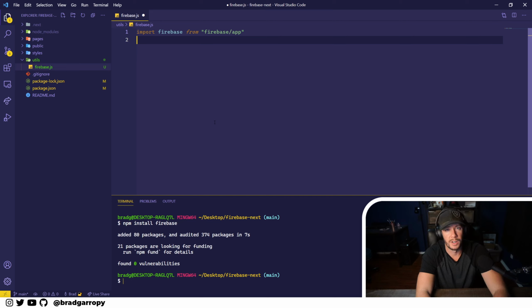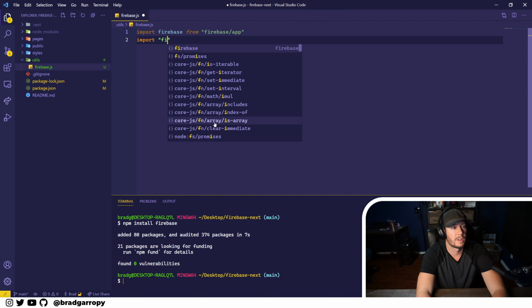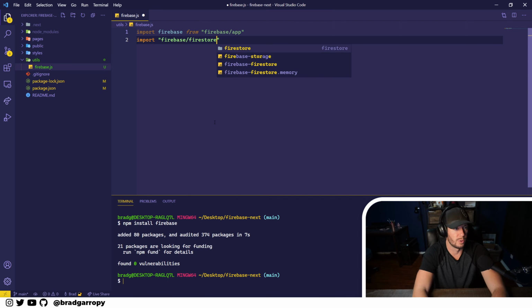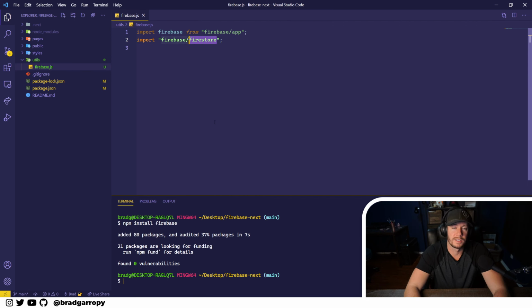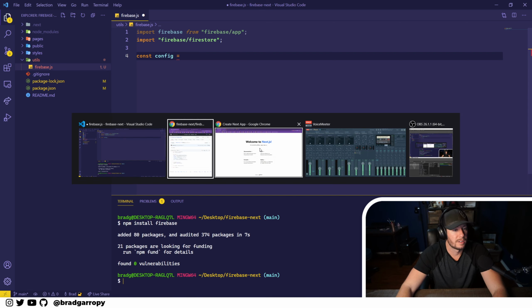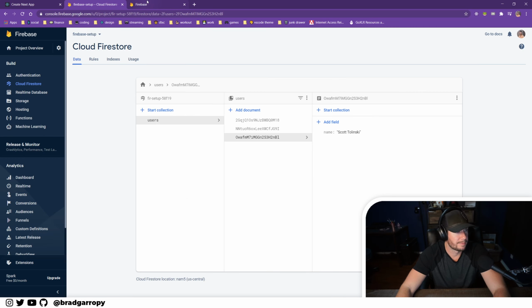And secondly, because we want to hook up with Firestore, let's import firebase/firestore. This import runs side effects that update the Firebase object. Now, when we initialize, we have to pass it a configuration that uniquely identifies us. That configuration can be found in the Firebase UI.